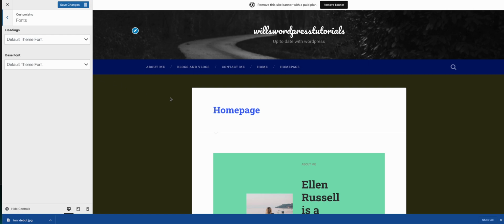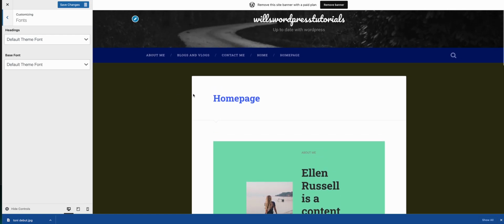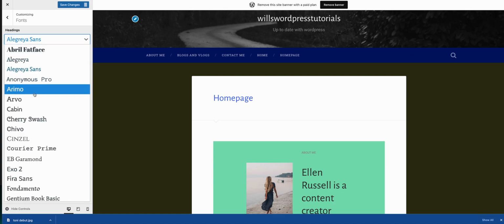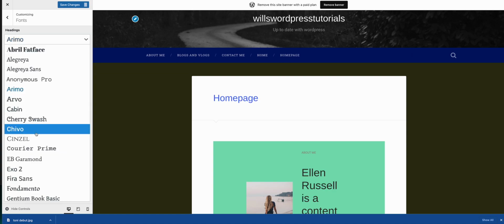fonts. This will allow you to change some things like headings. So this will be a heading, right? That'll also be a heading. You can change things like that.